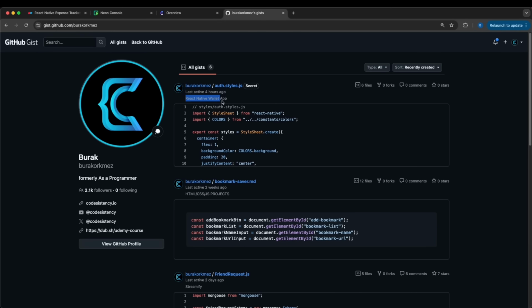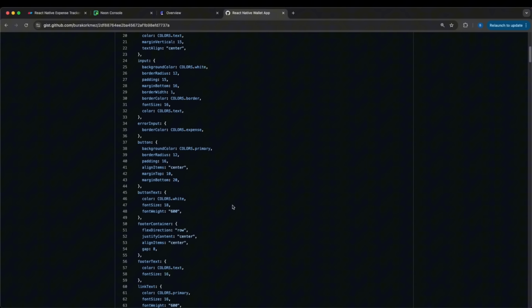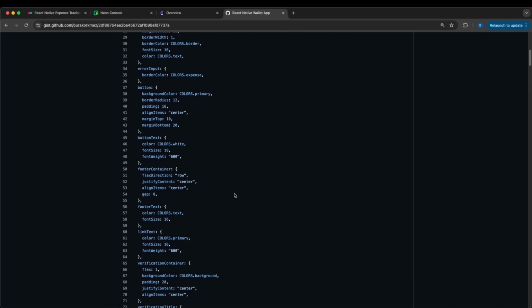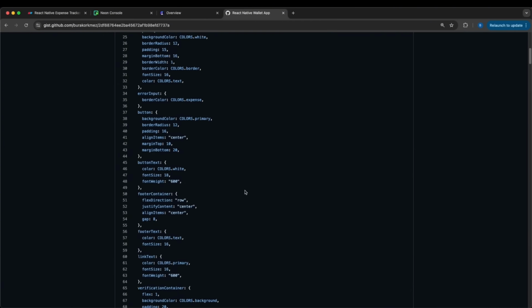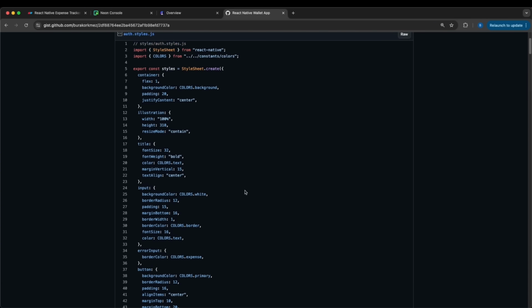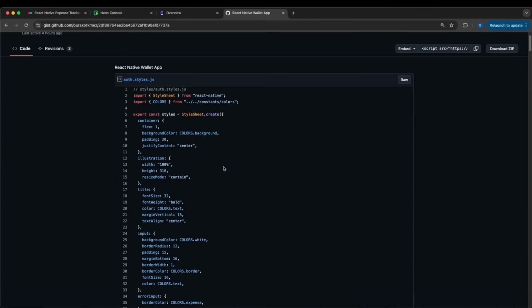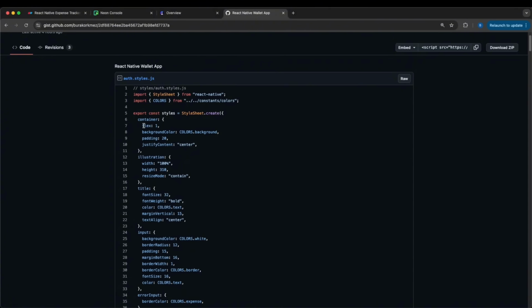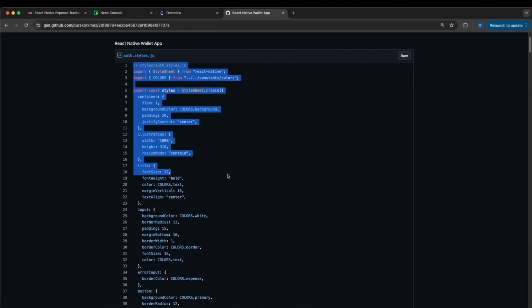So here I have prepared an entire GitHub gist. I'll just put the link in the description. You can find it. Here we'll have a couple of different CSS files that we would like to copy and paste instead of typing them out. Because this is not a CSS course, we would like to focus on the actual React Native concepts, right? So here we have things like flex, background colors, paddings, width, height, super basic CSS. So in this case, I'd like to just copy and paste those.